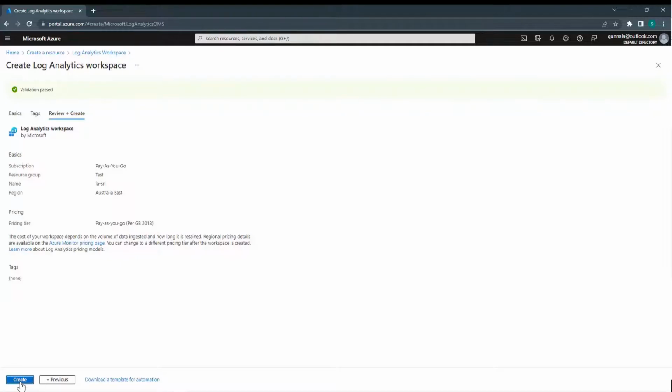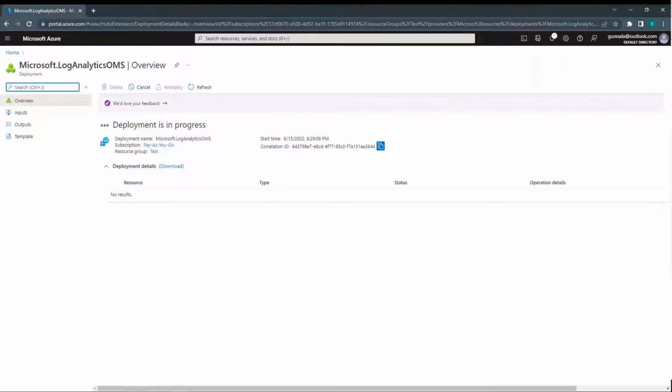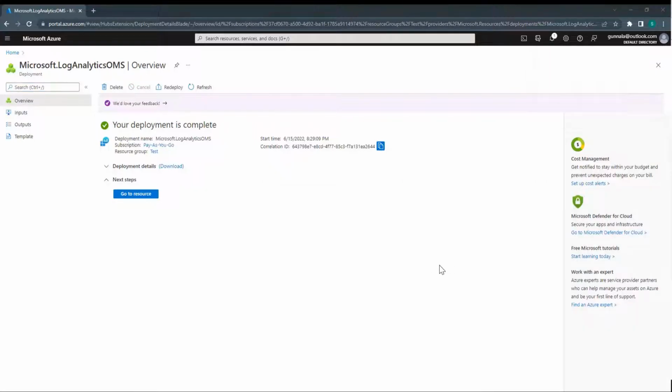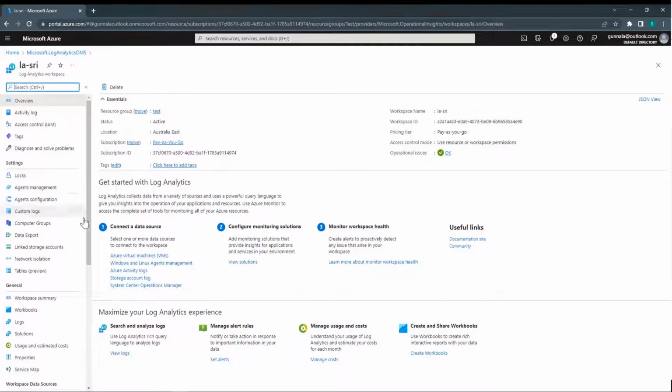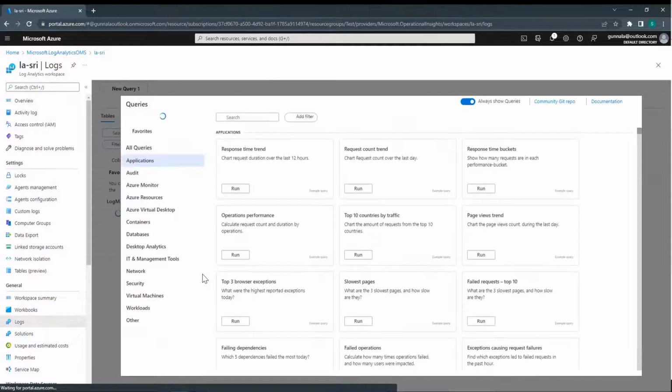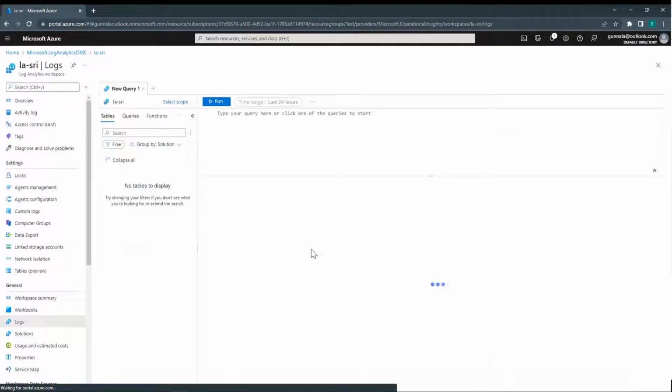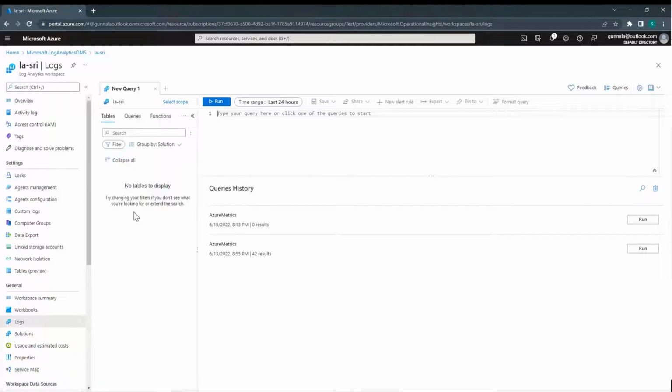Click on Create. The deployment is in progress. Deployment is complete. Now, click on Go to Resource. This is our Log Analytic Workspace. If you go to Logs on the left-hand pane, just close this for now. At the moment, we do not have any tables created. Usually, it will take a couple of hours for tables to appear here. We will come back to this when we have the tables available.